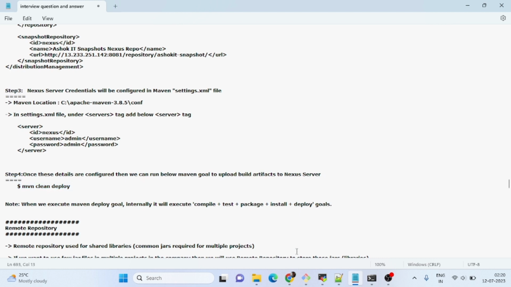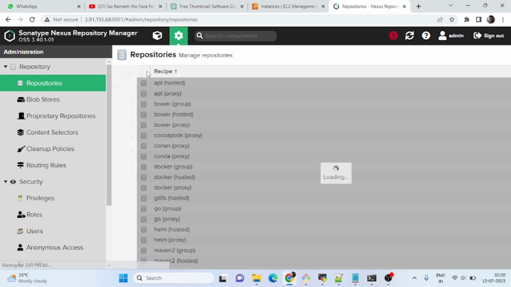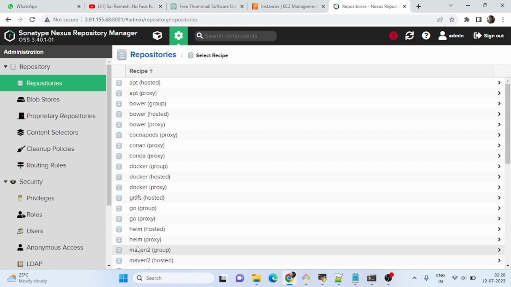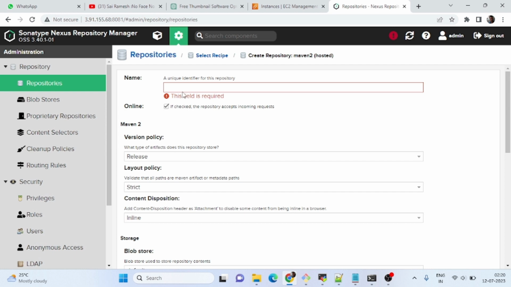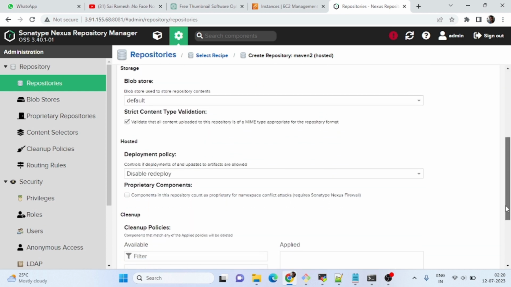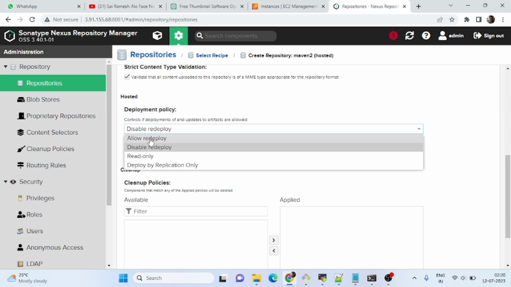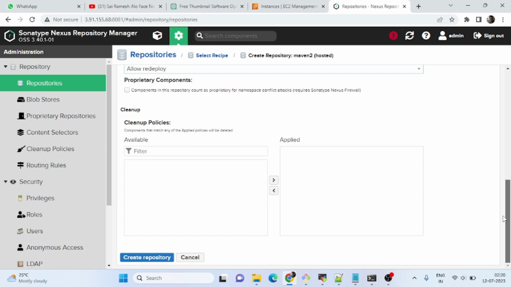Starting with creating the repositories, I'm going to create the repositories. Create repository, I think you all know this one. Maven hosted. I'll keep some name, Durga hyphen snapshot. Next one is snapshot. Next one is deployment policy, allow redeploy. Next one is create repository.